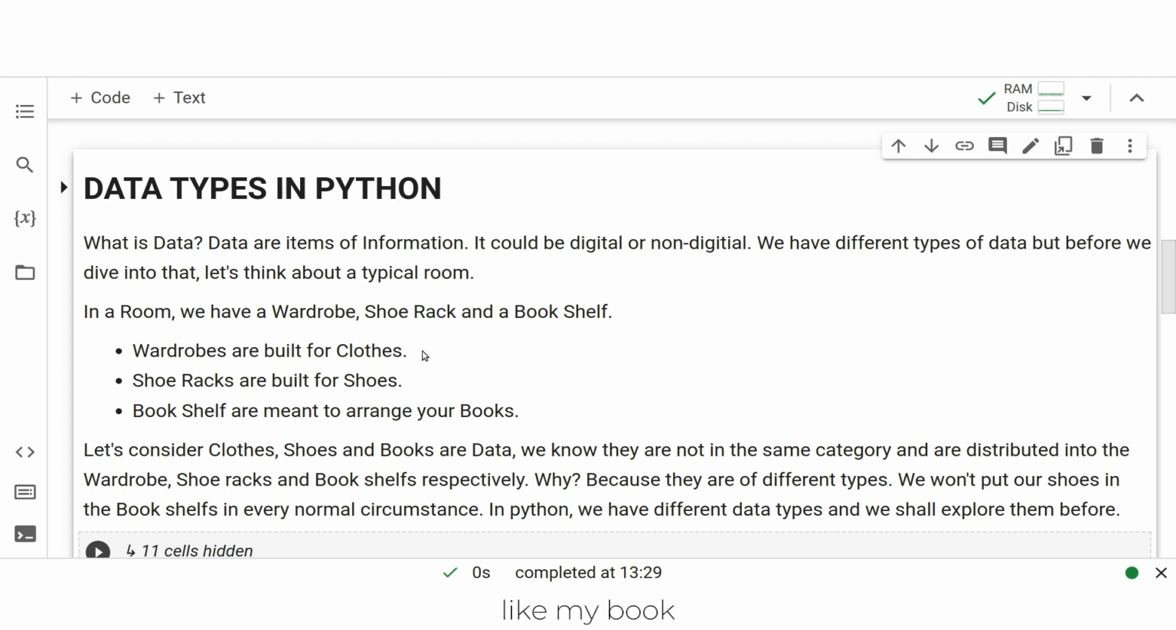For instance, when I have my book and I want to put it in a particular section, I want to arrange them. I'm not going to put my books on my shoe rack, because that's not where that type of data, that type of piece of information belongs. I'm going to put my books in a bookshelf. If I have my shoes, I'm not going to put my shoes in my kitchen cabinet. If I'm not a psychopath, I'm going to put my shoes where they belong, the shoe rack.